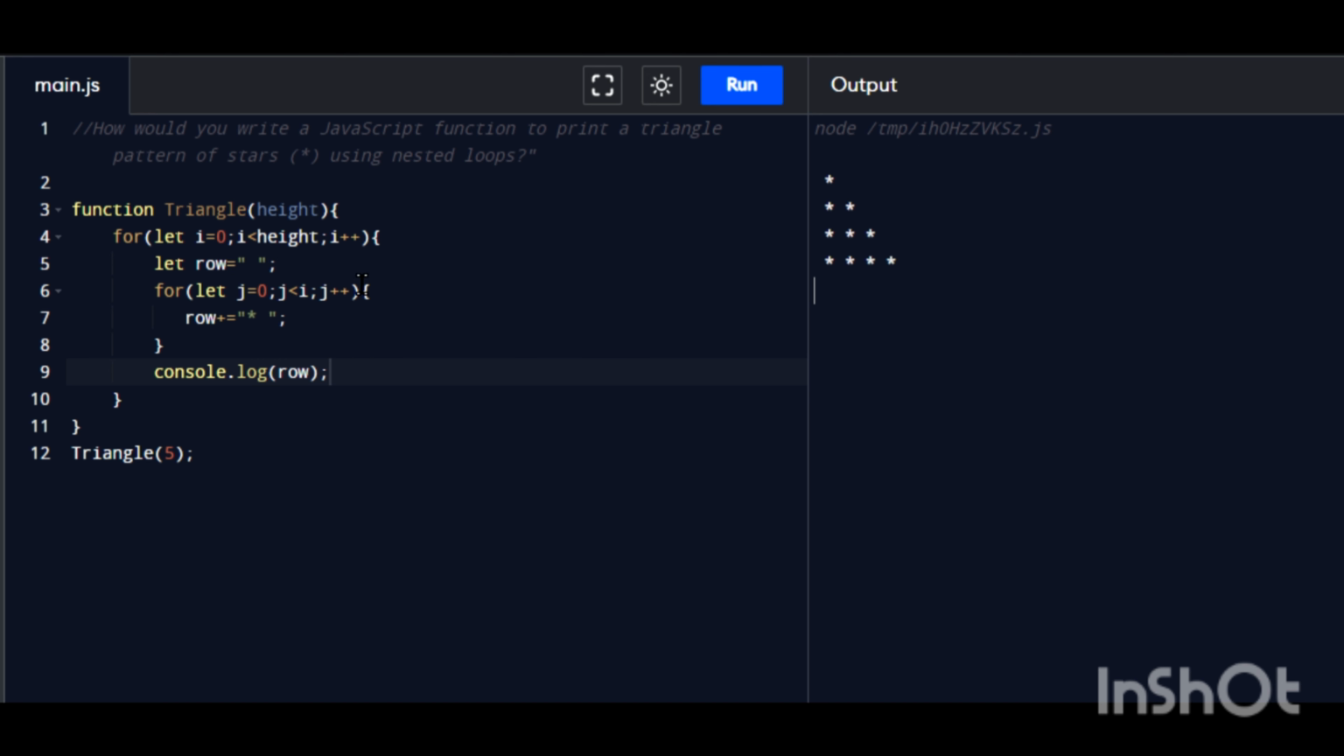So you understand that it will add. Now the second loop runs: if it runs with 0, it will run only with 0, so it will give space. After that it will increment to 1, and the loop runs till 1, so it will only print 1 star. And on every run of the outer loop, this inner loop will give you one more output. So this is basically the code.